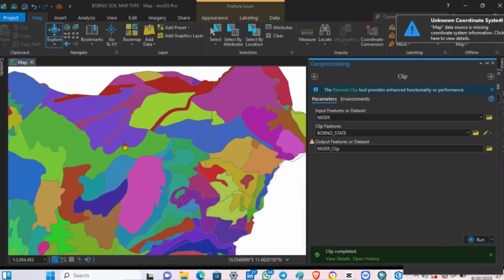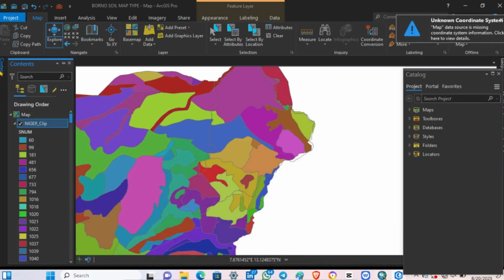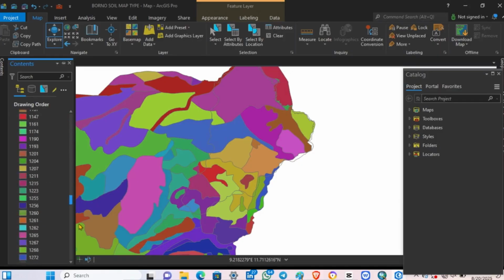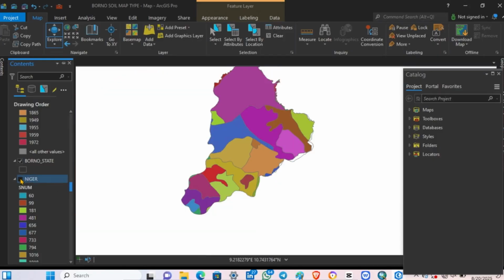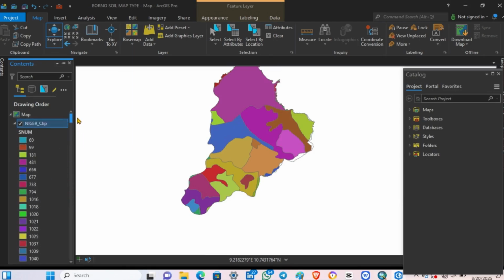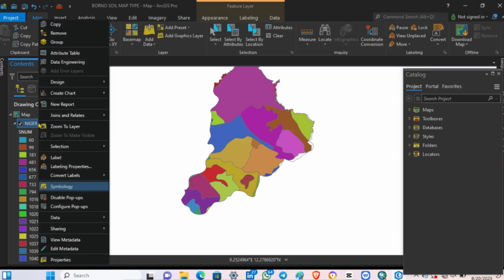So the next thing for us to do, go to our content, untick the Nigeria soil type, untick the Nigeria, leave on the Nigeria clip. Remember that in Nigeria soil classification we have 179 classes of symbols.